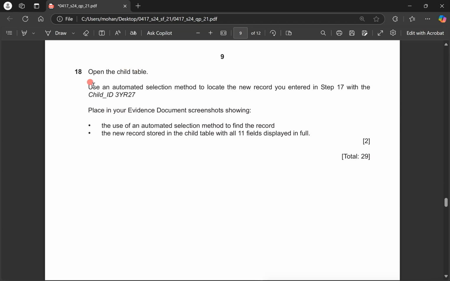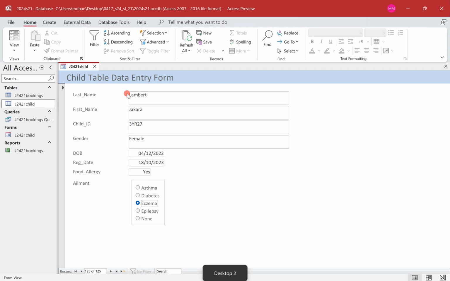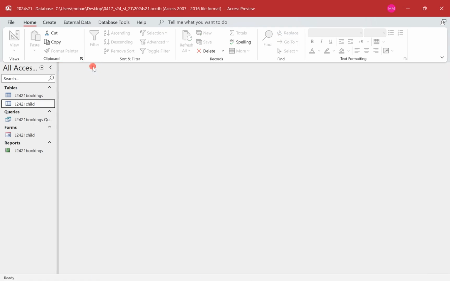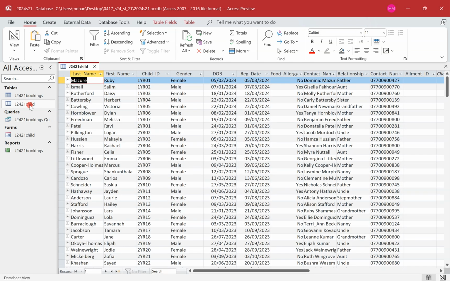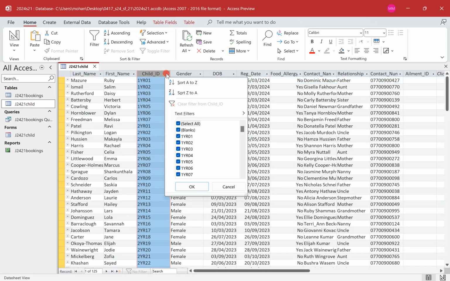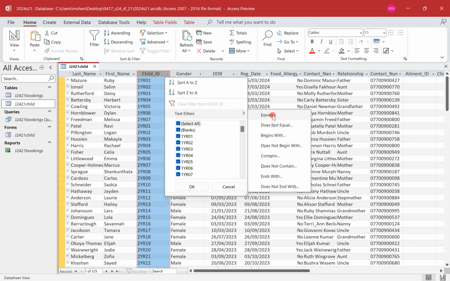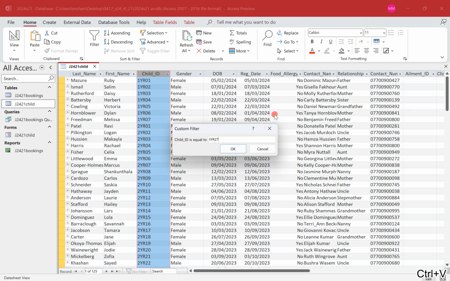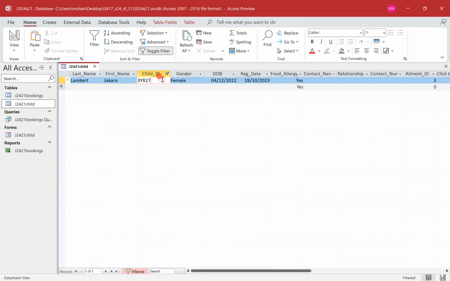Next, open the child table. Use an automated selection method to locate the new record you entered in step 1 with the child ID, this one. So I need to actually go into the table and make sure that I can recognize the record we just entered there in the table. To do so, just save my form, close it, and open the child table here. And if I go to the child ID, I need to filter by the child ID. So I'll go like this, text filters, equals, and I'll type the criteria they just mentioned, and here we have it.